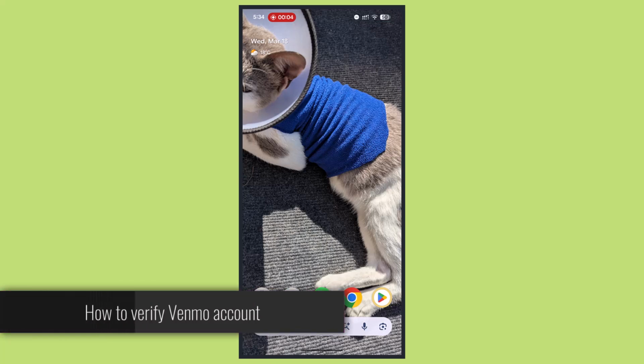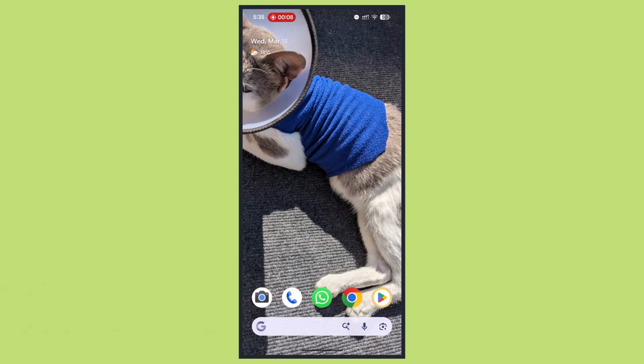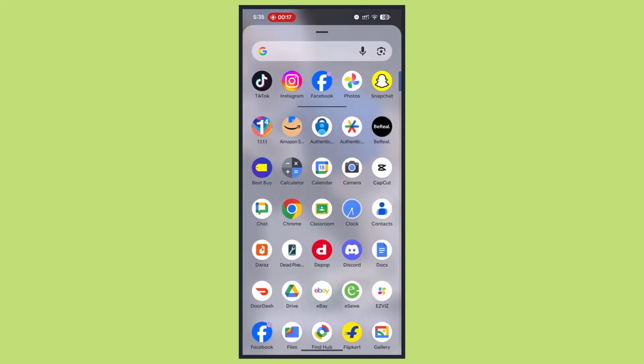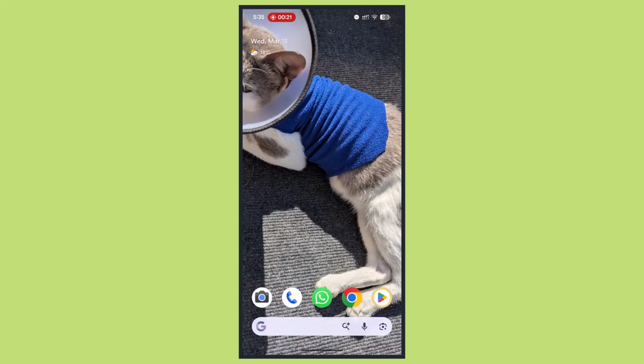In this video, I'll be showing you the procedure to verify a Venmo account. To verify your Venmo account, you need to follow these steps. First, you simply want to make sure to go ahead and open your Venmo app on your device.